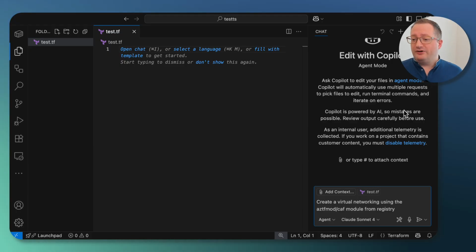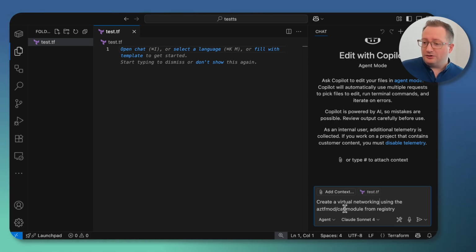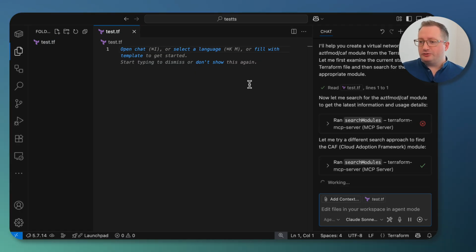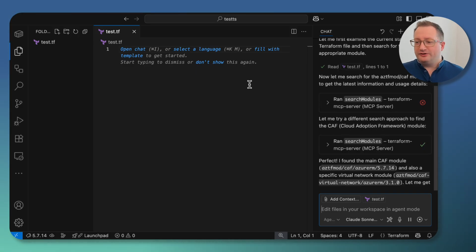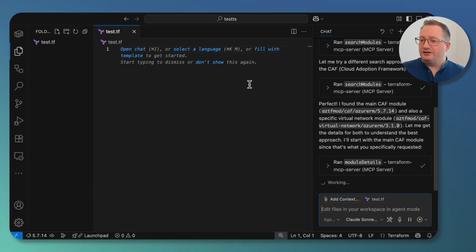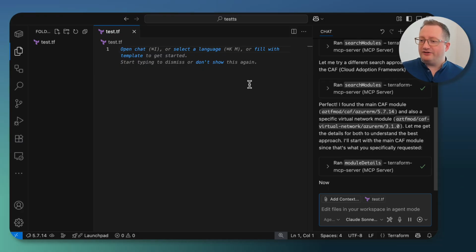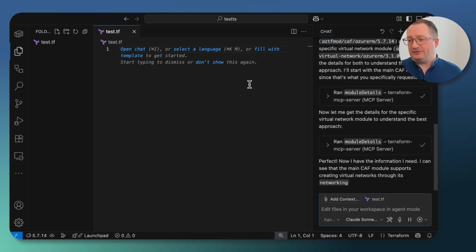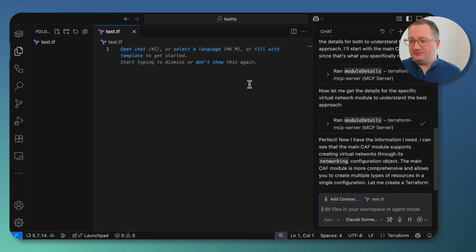So let's start with a very simple example, and we'll say, okay, I want to use a community module. Here it's a community module amongst many others. I don't know how to use it, but I just want to use it, and I want to say create a virtual network using the AZTF mod CAF module from the registry. So we can see it does the queries inside the registry, searching for the module, finding the module that I was looking for, finding the particular version, and fetching the details for me. And I'm telling it to use the AZTF mod slash CAF. Let's see what it produces for me.